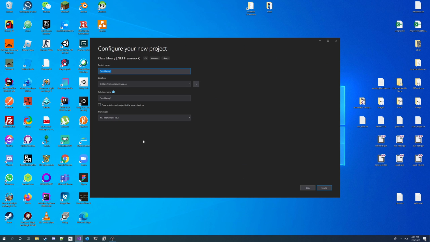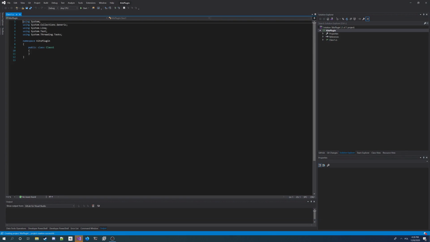Okay, now you have to specify your project name. I'm gonna call my project Kids Plugin. And you also need to choose the framework version, and it has to be .NET Framework 4.6.1. So make sure you got it selected here. So now you can create it. And you got an empty project.